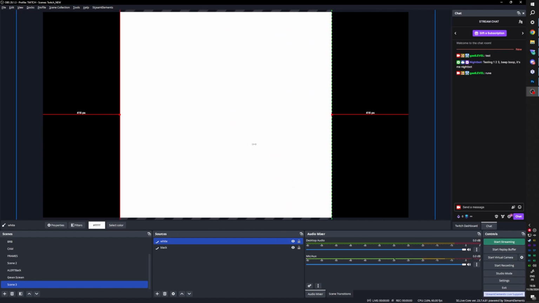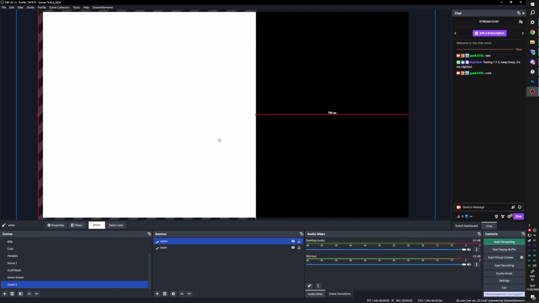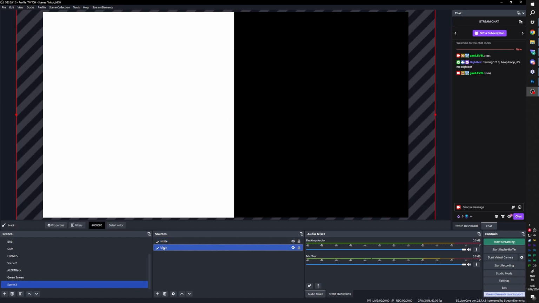Why is it acting like that? We're already running into problems. Anyways, we want to have half of the screen white, like this. That works. Doesn't matter too much. And then we're gonna group them up.